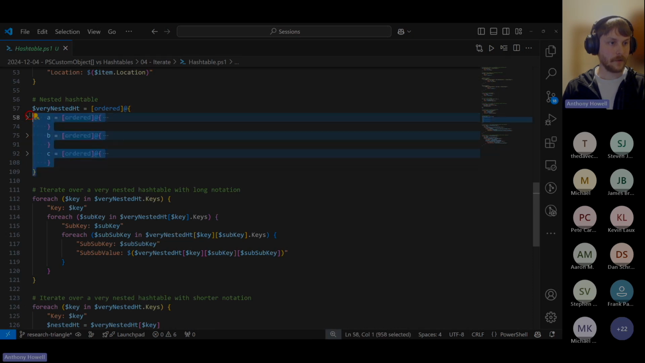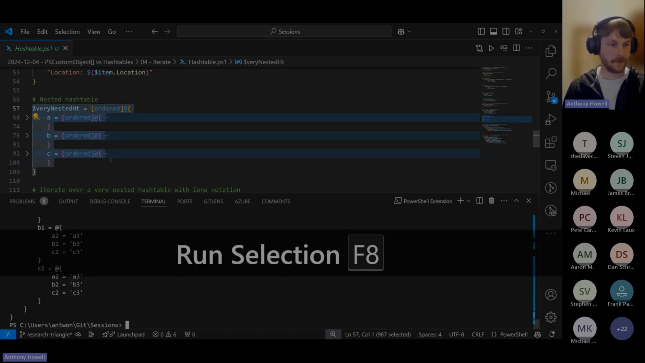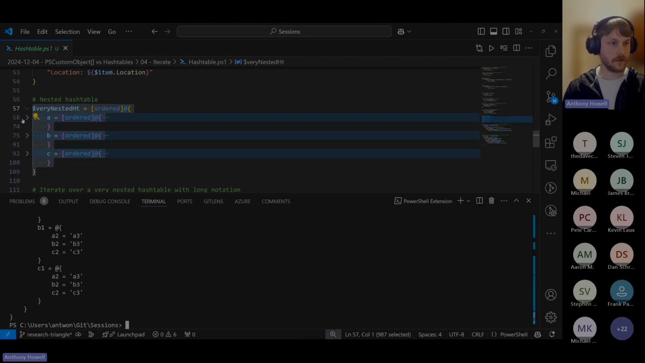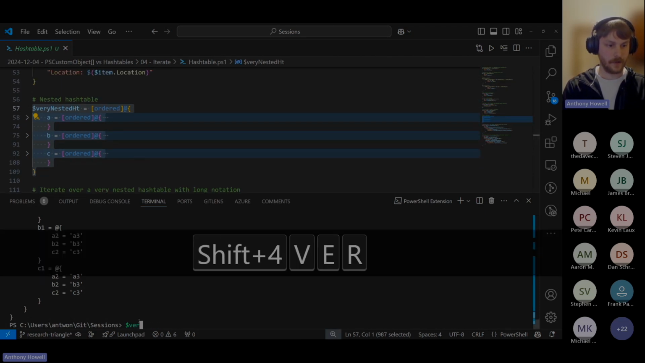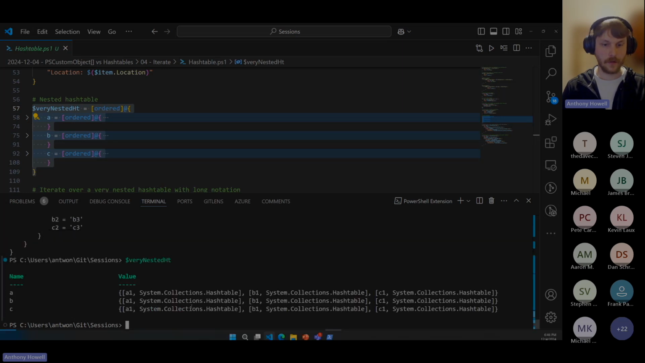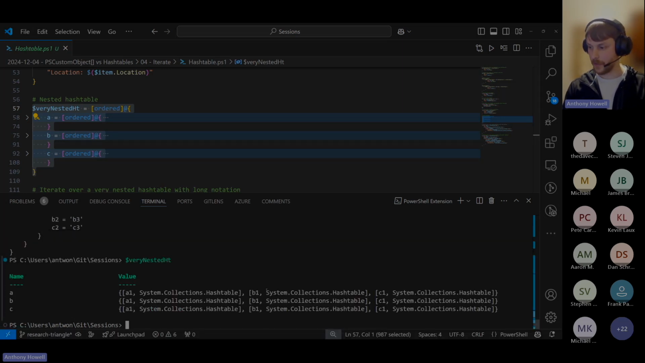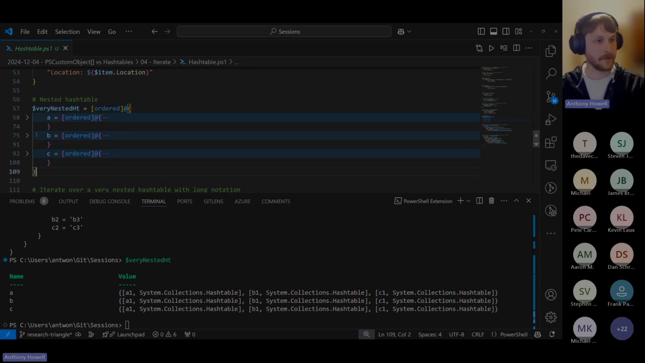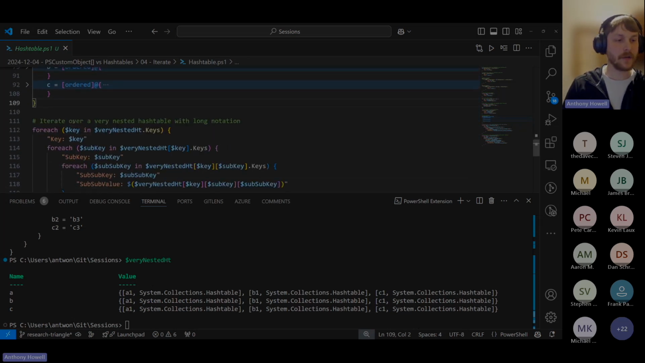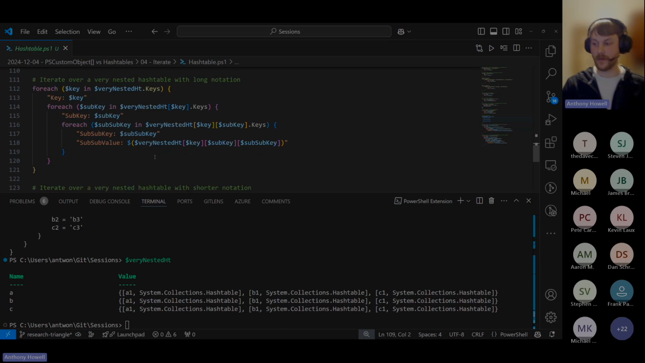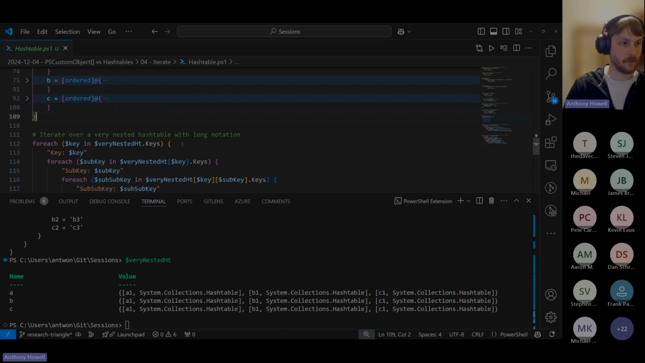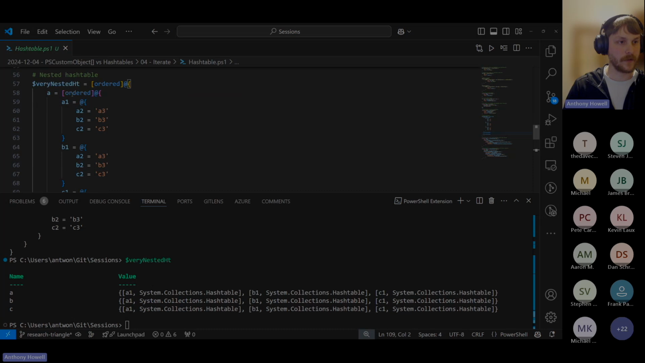And we're going to add this into our session here. And if we look at very nested hash table, we can't see all the way into it. But if we want to iterate through this very nested hash table, this is where I'm going to expand some of this a little bit. So remember, we've got A at the first level, A1 at the second level, and A2 at the third level, and then the value is actually A3, right?